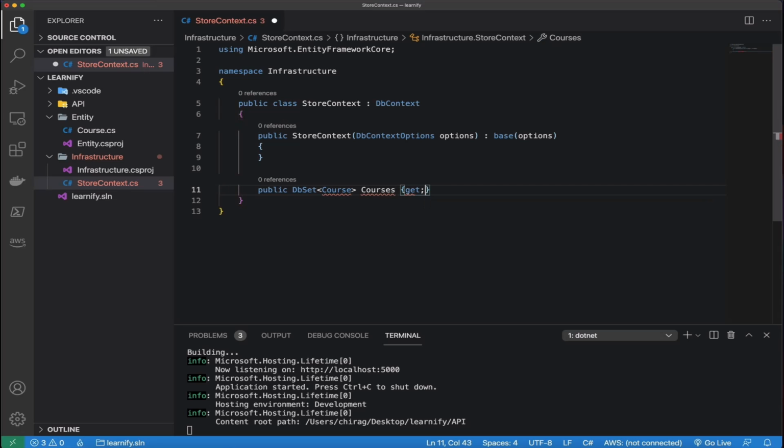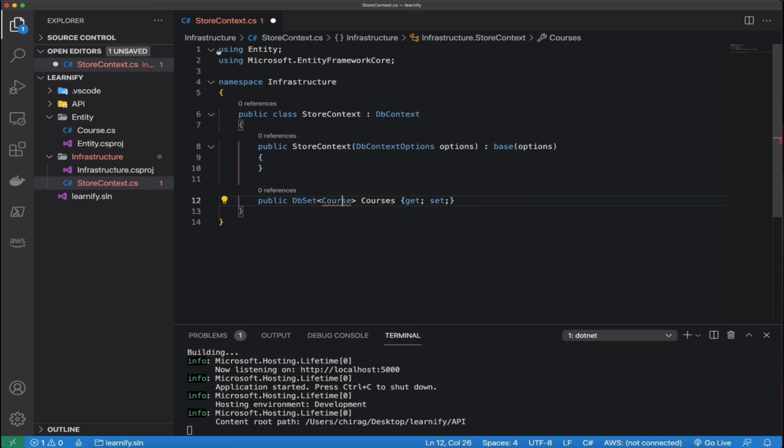Finally, we end it with a getter and a setter. This is how you configure a database table. So whenever you need to create a new table, create a DB set just like this.